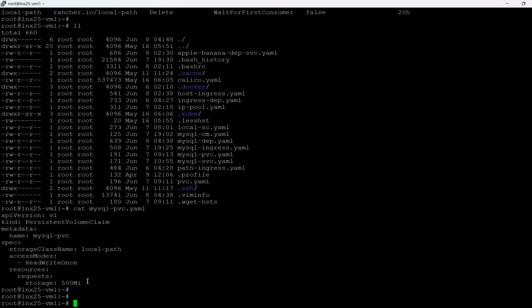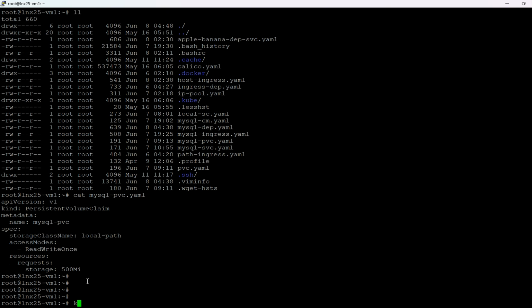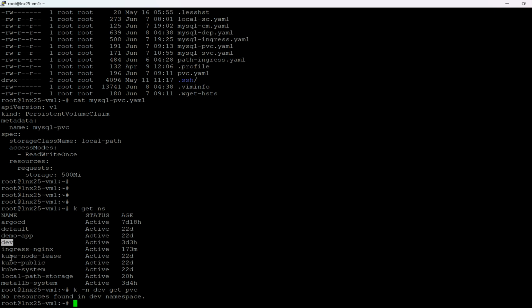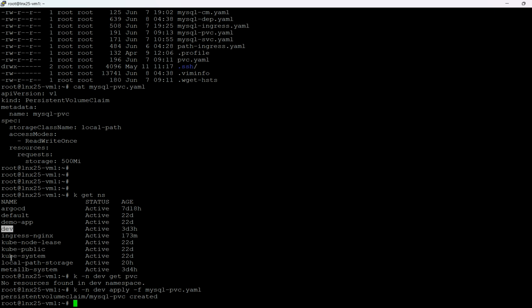So let me create this persistent volume claim. I am planning to create it in a specific namespace. I have one namespace there, dev. Let me check whether there is any PVC there or not. You can see no PVCs are there. So let me go ahead and create it with kubectl apply -f on the PVC file. Now one PVC is created.